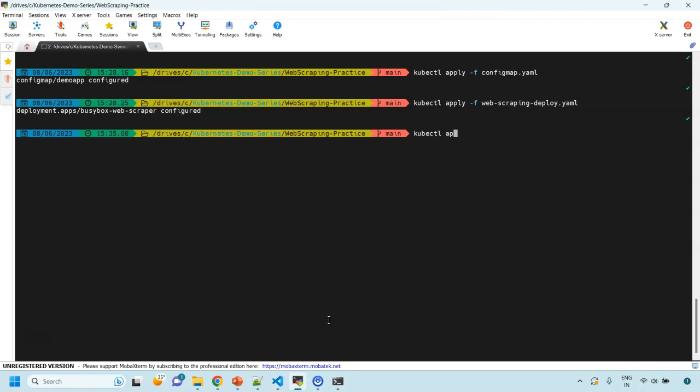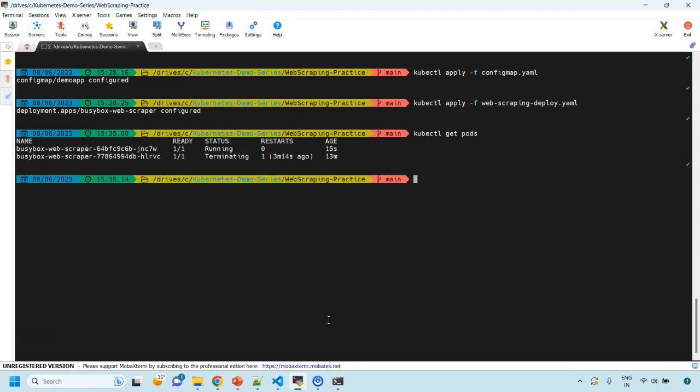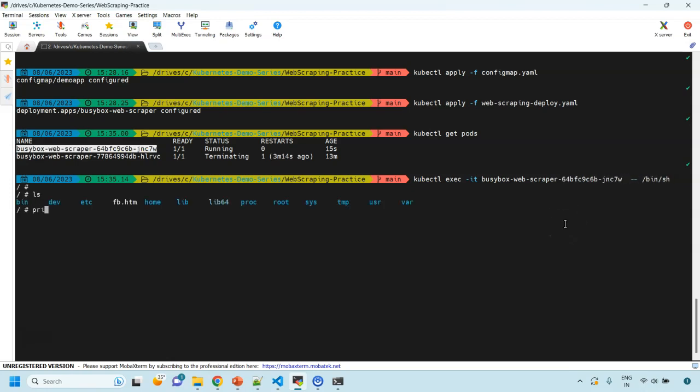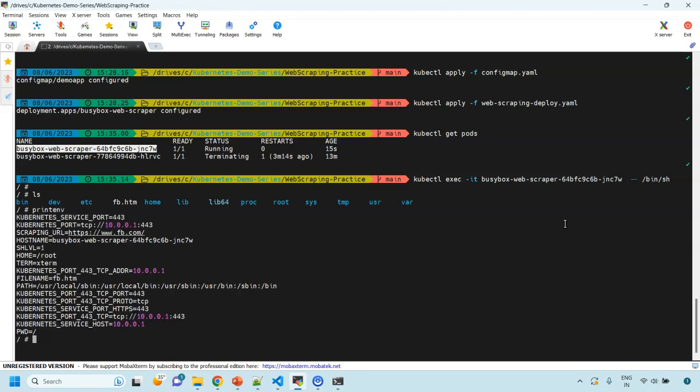I'll say kubectl get pods. The new container is created and running. I want to connect to this. Okay, no much difference so far. Print env.